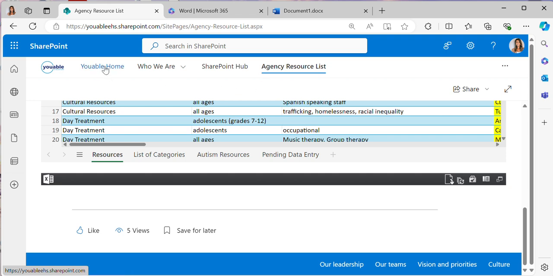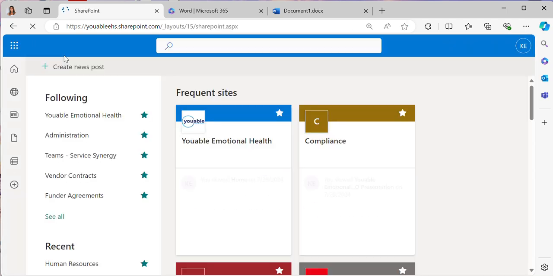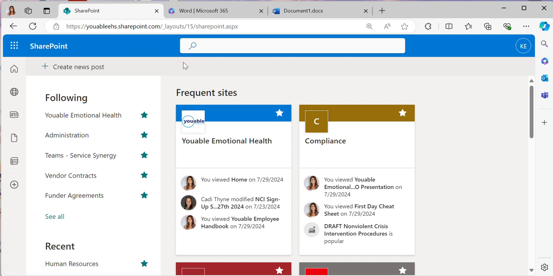I want to go back to the Viewable home page, so I'll click Viewable Home, and then I will do an overview of the left taskbar, which, as you can guess, is located on the left-hand side of your screen. So this is where it might get a little confusing, but just hang in there. This home icon takes you to your personal SharePoint start page. So you can think of this like your personal home page.